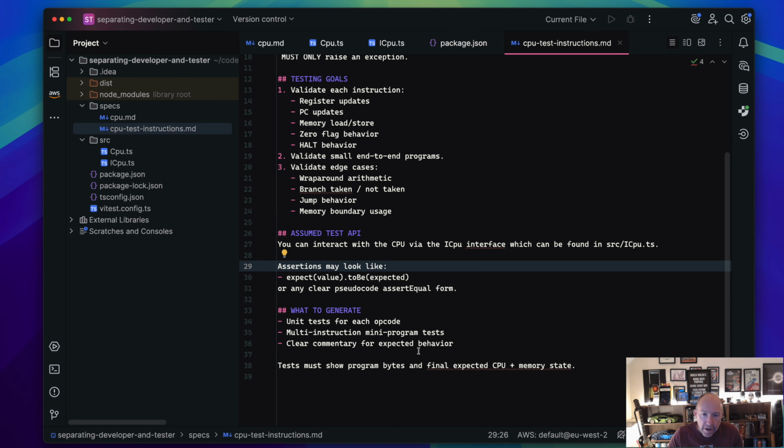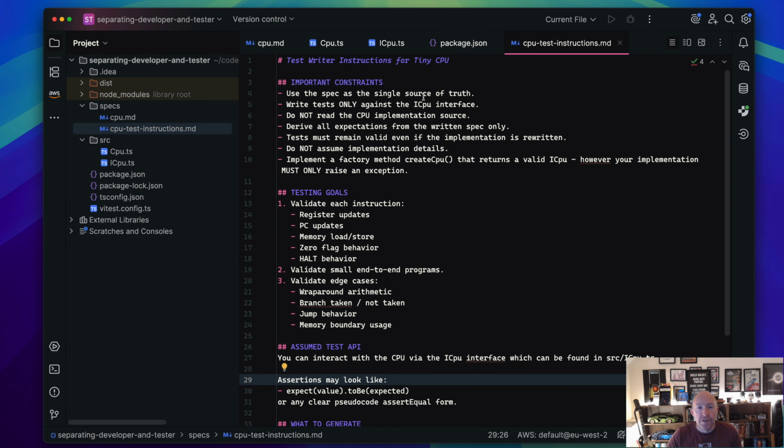It's really basic. However, the important thing is the constraints. We're telling it to use the spec as a single source of truth, to only write tests against the ICPU interface, to not read the CPU implementation source, and to derive the expectations from the spec. And then finally, I've asked it to implement a factory method called createCPU that will return a valid ICPU. However, I don't want it to actually instantiate a CPU. I'm going to wire that up. Again, I'm doing my best to create a real hard firewall between the CPU implementation and the test implementation.